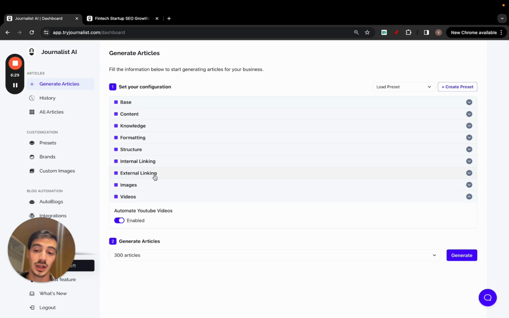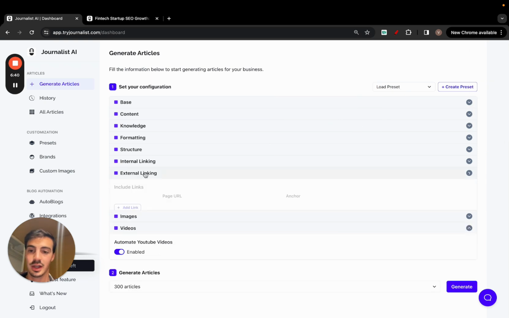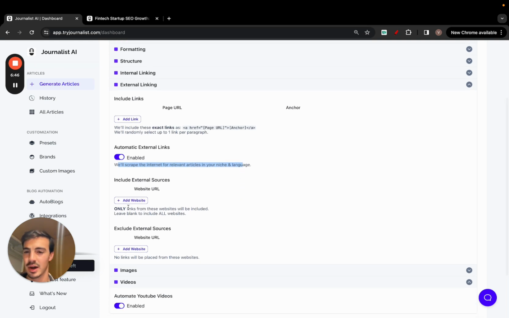Then, external linking. This is the links that your article links out to external sources. So again, if it's an article about finance, linking out to Bloomberg, TechCrunch, all these authority publications in your niche. So external linking, if you want to just enable this, and we'll scrape the internet for relevant articles in your niche and language. Now, there's a bunch of more advanced options right here, which I won't cover, but just know that if you want to be a bit more advanced, if, for example, you don't want to link out to your competitors, you can with these advanced options. If you want to know a bit more about this, check the other videos on this channel.